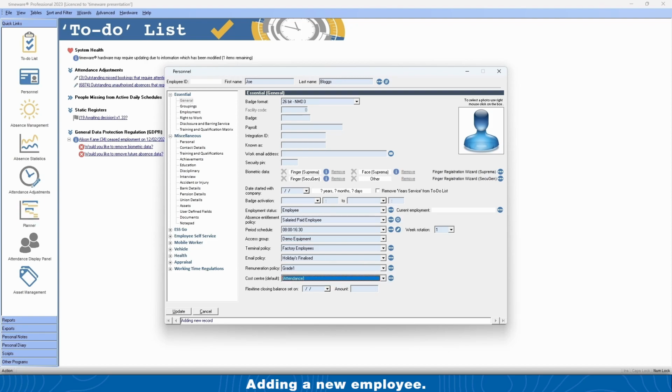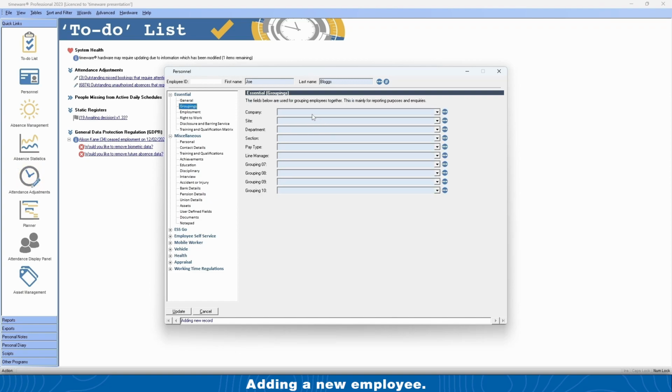You would then navigate to the grouping side of the system, which is on the left here, and you would assign the relevant groupings set up on your system. So on my system, I've got 6 groupings in use. So first I'm going to assign the correct company, then the correct site to the person, then the correct department, section, pay type, and then the line manager. These are all important basically for reporting on the system and also for the permissions of the system.